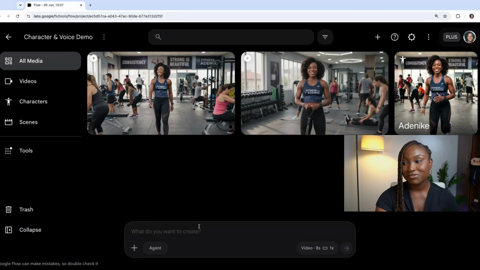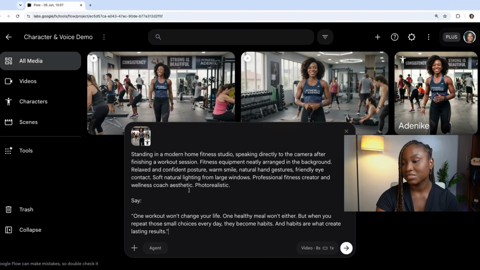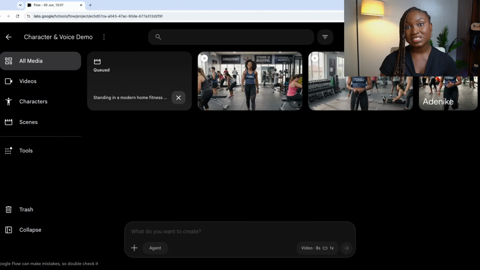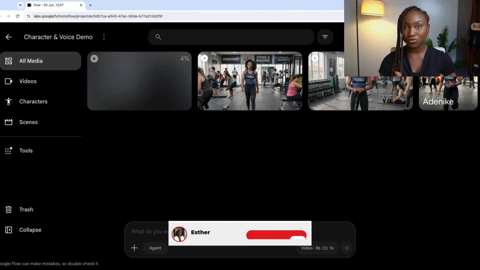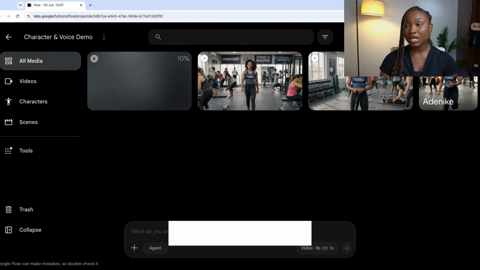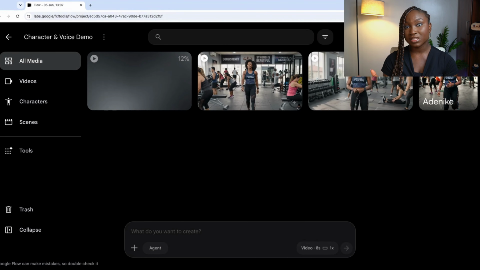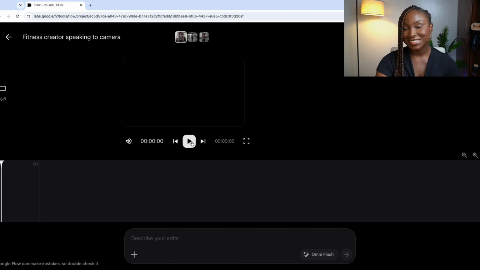And now the last and final scene. As usual, add Adenike to prompt and paste in the prompt. This is literally the way you go when you're building a film or a short story in Flow. You create a character, you assign it to a voice, and then you use that particular character to create the different scenes. And at the end of the day, I'm gonna tie in these different clips to make one single video. The final scene is right here.